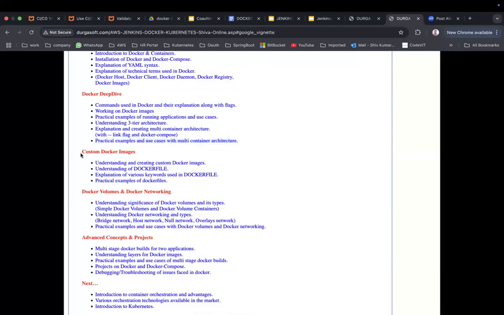And yeah, the other part is custom Docker images. Okay, so understanding and creating custom Docker images. How to create custom, what are custom Docker images first? Initially, what is that? What is a custom Docker image? Why is it required? So like that we are going to do, and understanding Dockerfile.